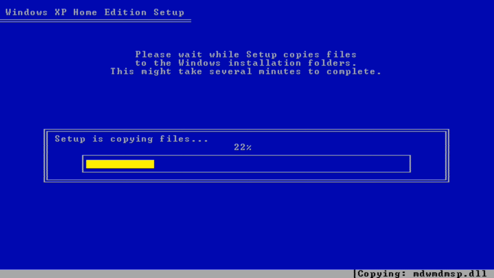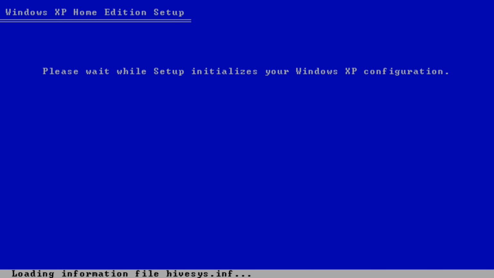And after setup has copied files, we will be going for the next steps on how to complete the installation of Windows XP on your 86Box. Okay, so it took about half an hour to copy all the files, and now it's got to 100% complete. It's loading all the information files while setup initializes the Windows XP configuration.